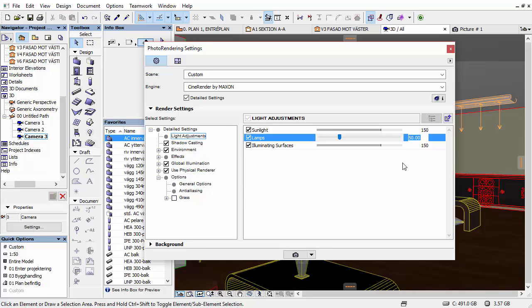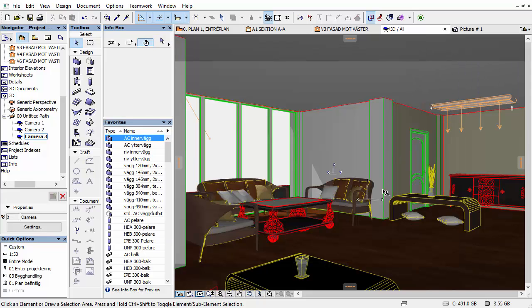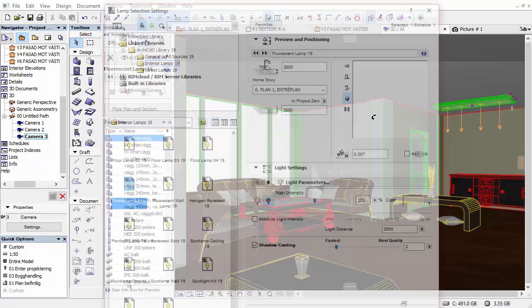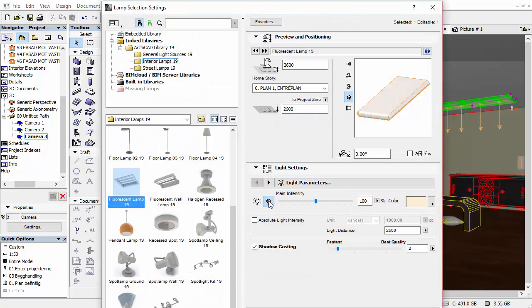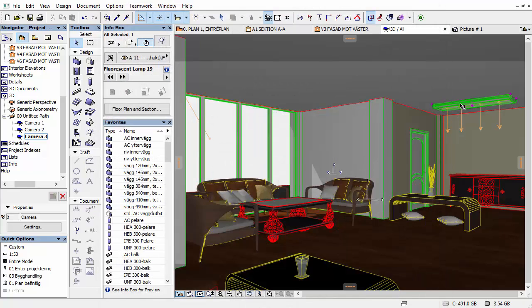So instead of 50, let's go for 100. Oh, sorry, it's 100. And let's do another test render. Before we do the test render, I can check this lamp here, go to the properties, and make sure that it's turned off, that there's no light coming from that lamp, because the source light is going to be those IES or the photometric lights.